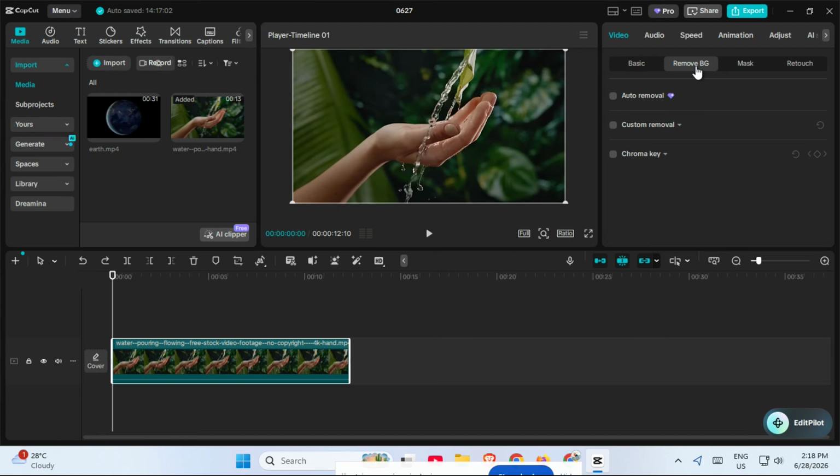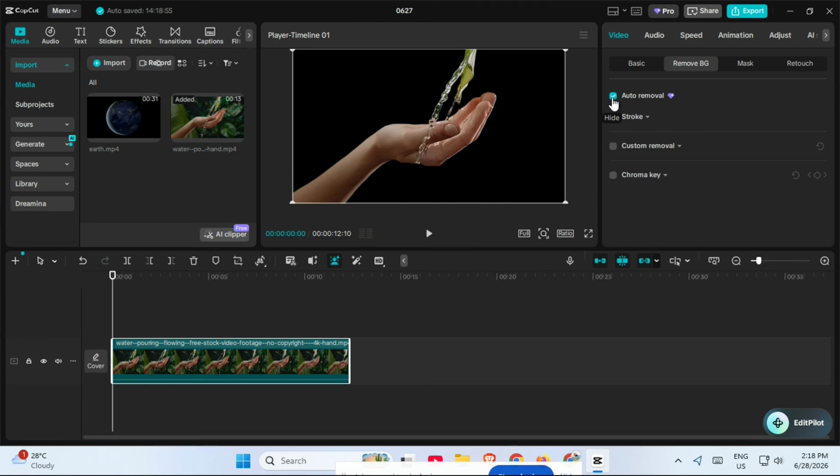Once you're inside that menu, you should see an option labeled Auto Removal. Go ahead and check the box next to Auto Removal. CapCut will then analyze your clip and automatically detect the subject in the video, removing the background behind it. Depending on the length of your video and the strength of your computer, this process may take a moment. Give CapCut a few seconds to complete the analysis. When it's done, you should see your subject separated from the background, which means the background has been removed successfully.